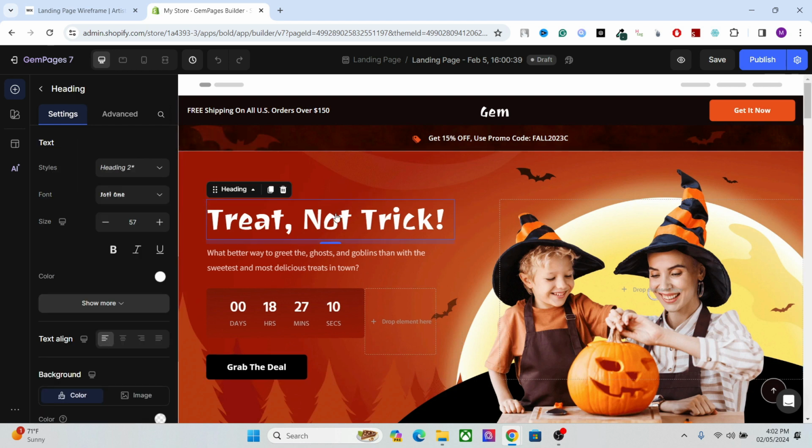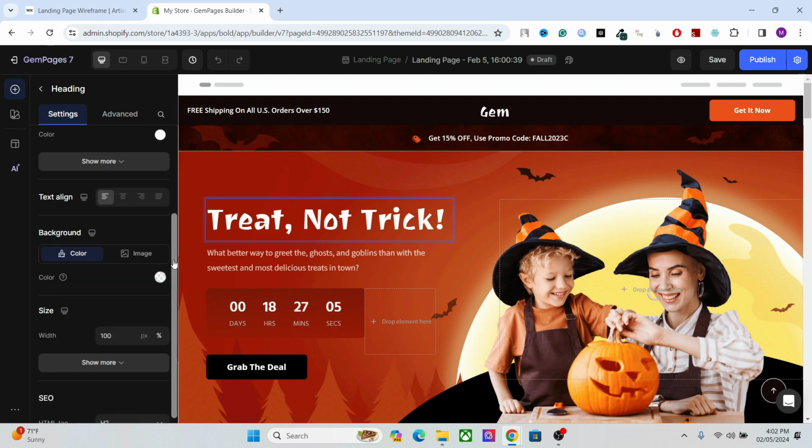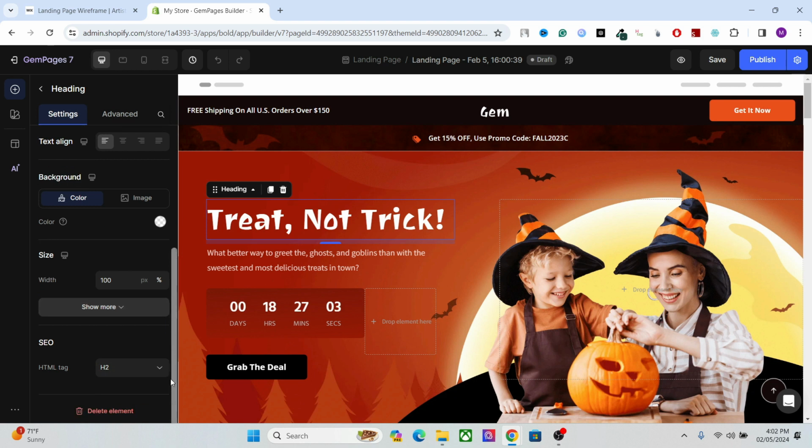All right, let's take an example. This right here is the main heading. It's really obvious. And here we have the HTML tag. We have H1, H2, H3, H4, H5, and H6. Depending on the importance of your heading, you have to assign an HTML tag. Clearly, this right here is the main heading. By default, this heading has an H2 HTML tag, but it should have H1. Why? Because this is the main heading of our web page.